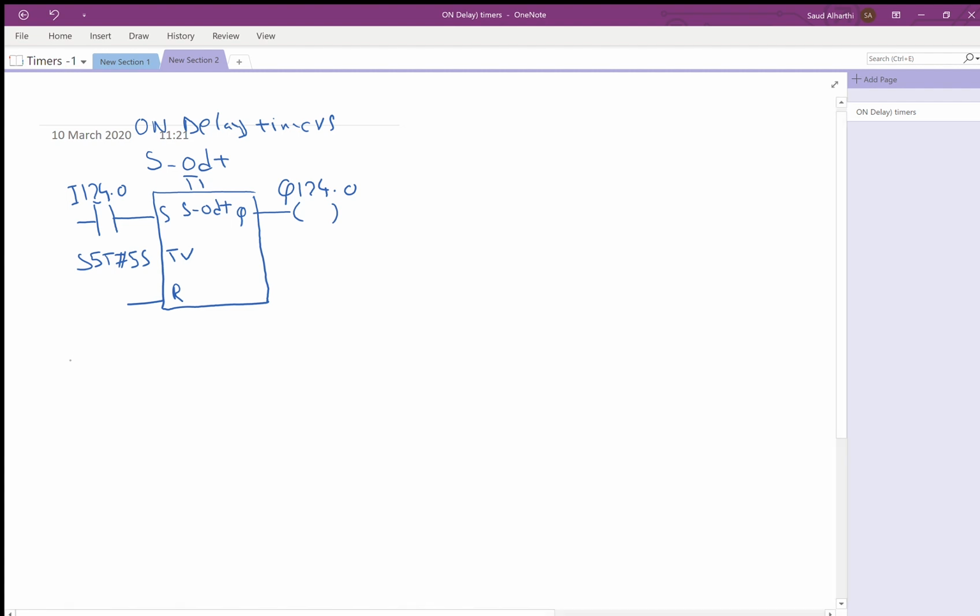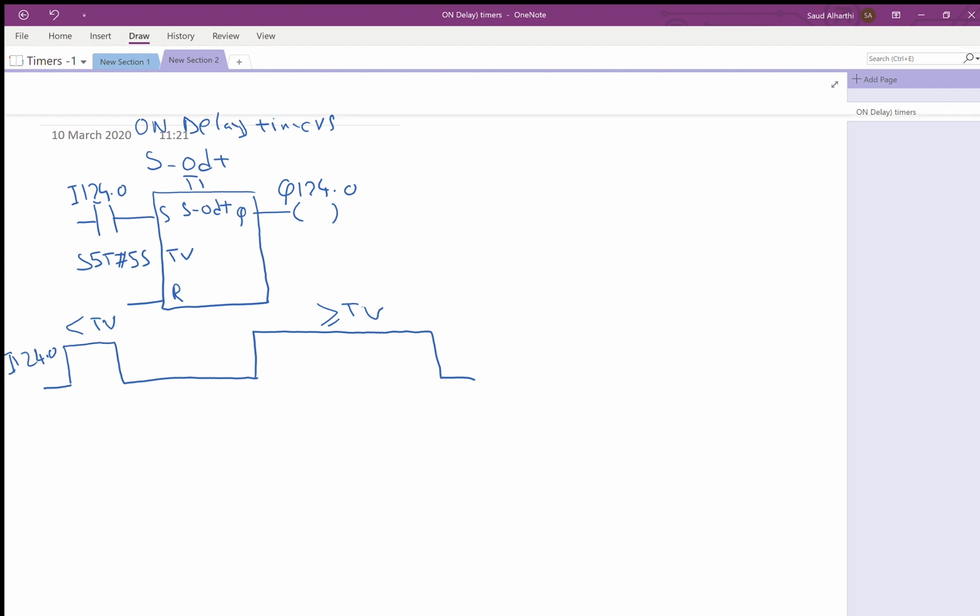If you have the input here, suppose one pulse is greater than or equal to the TV value, and the other is less than the TV value. This is our input, I124.0. What's the response going to be? Let's see the response here. The output is here, Q124.0.